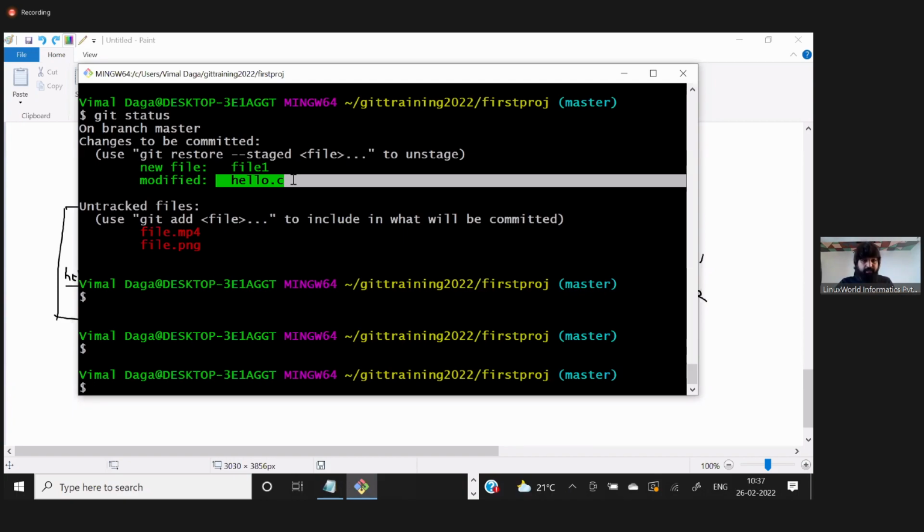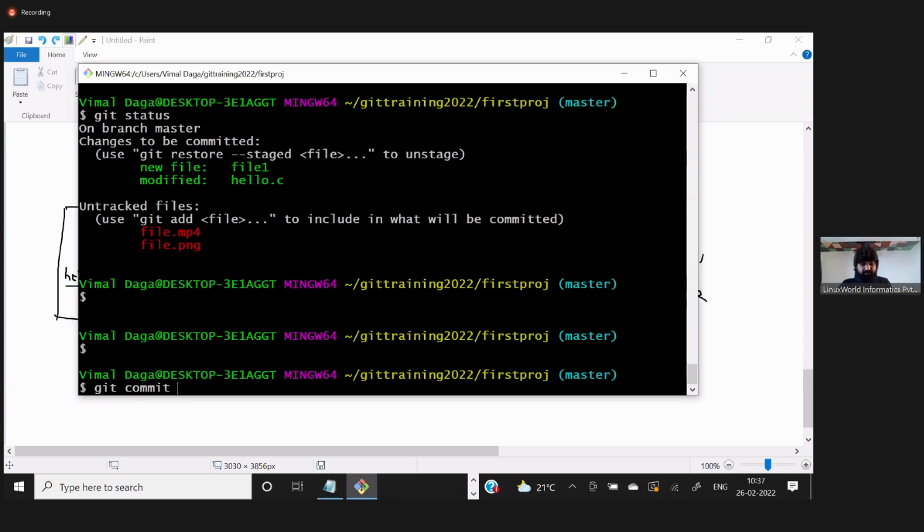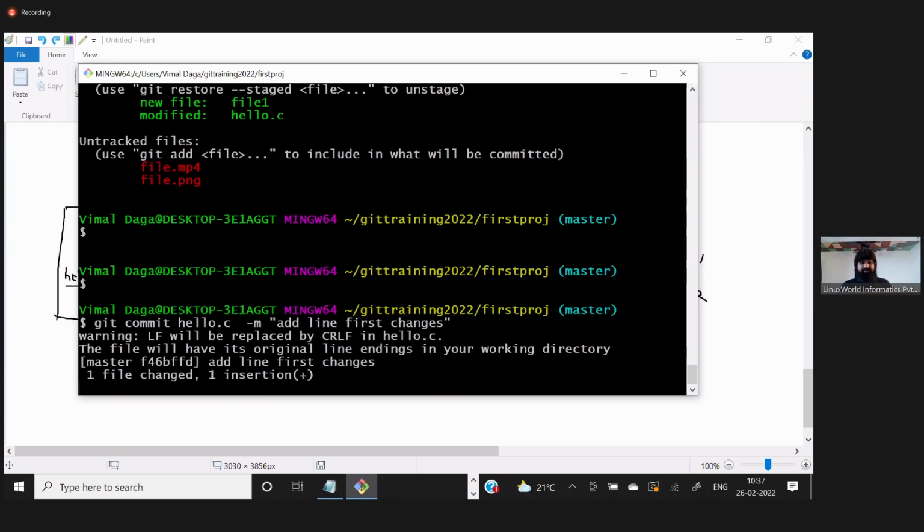It is not there in the commit area, so I can do git commit. Okay, again in the same file hello.c, and I'm just giving the second change. Just give some comments here. Or maybe let me write "added line" first.